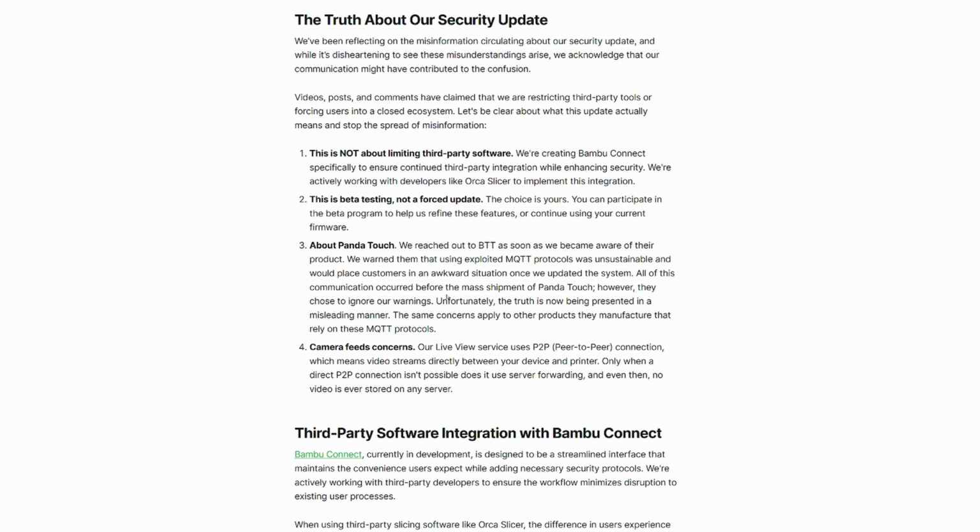I'm just kidding. About Panda Touch, it says that they reached out to Big Tree Tech as soon as we became aware of their product. We warned them that using exploited MQTT protocols was unsustainable and would place customers in an awkward situation once we updated the system. All of this communication occurred before the mass shipment of Panda Touch. However, they chose to ignore our warnings, says them, right? And again, it's not about limiting these MQTT protocols, right? It's about hiding it behind something else. It's the way that I kind of view that.